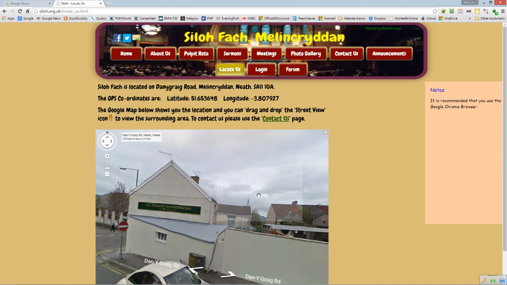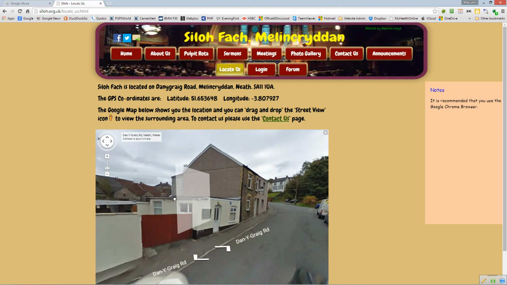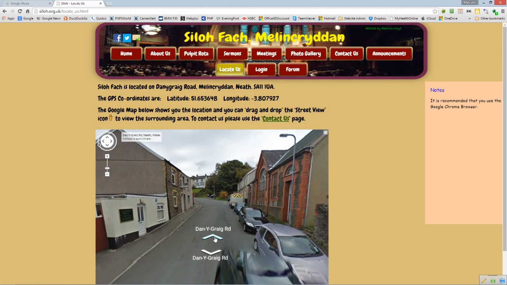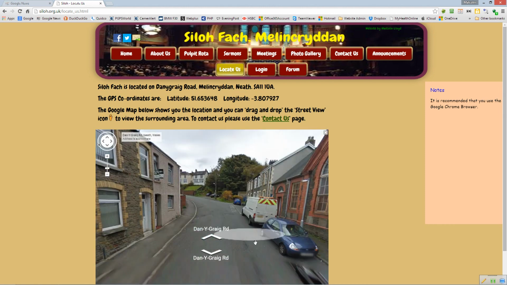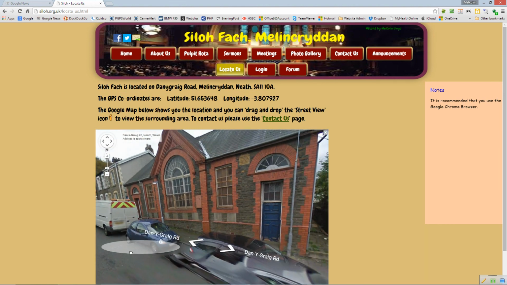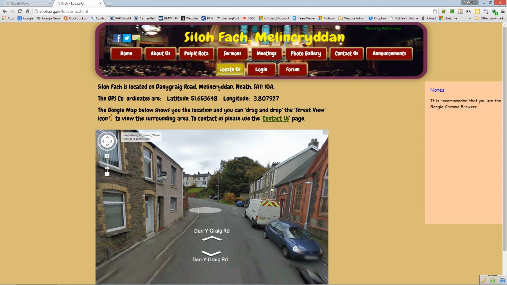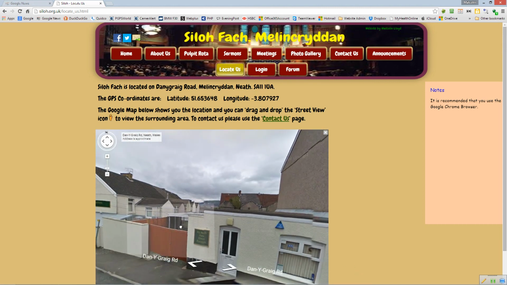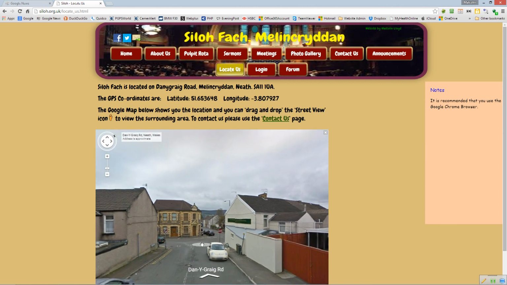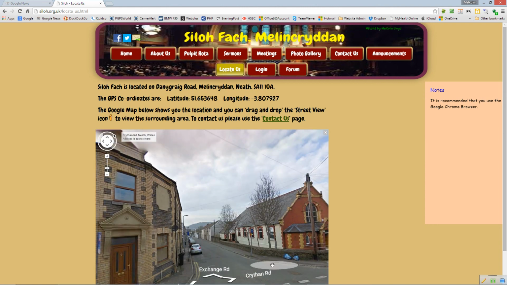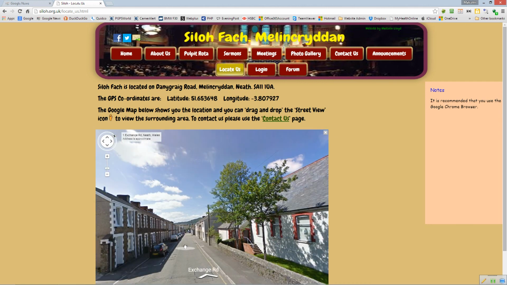And if I left click, I can drag the view around. And you see the arrow tells me if I go up that way, I'm going up Dannegraig Road. And if I want to turn to the right, I can turn it that way, and there's SilohFach. And if I then turn around this way, just scroll it around and go back down towards that road there, I can then see down this way. I can go down Exchange Road if I want to and see what that looks like. So I'm able to navigate around the area and see what it looks like. And that's what the Locate Us page does.